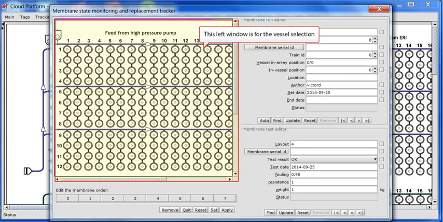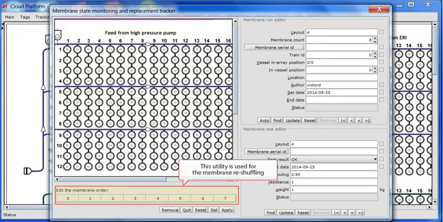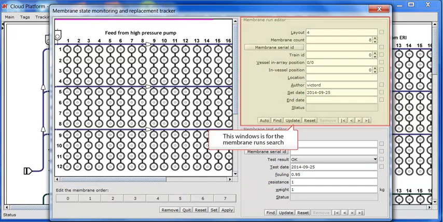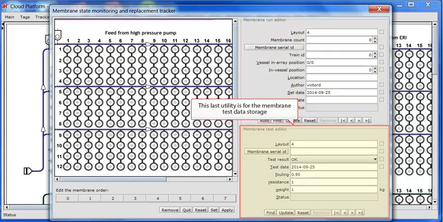This left window is for the vessel selection. This utility is used for the membranes reshuffling inside the vessel. This window is for the membrane runs registry and search. This last utility is for the membrane test data storage.